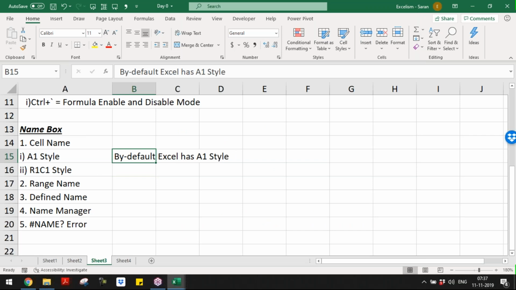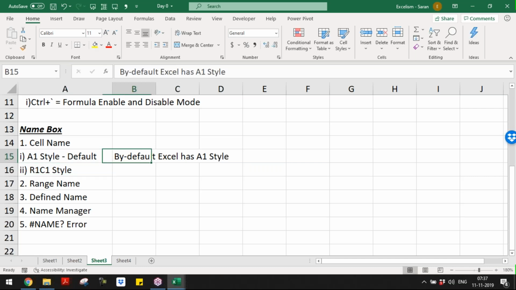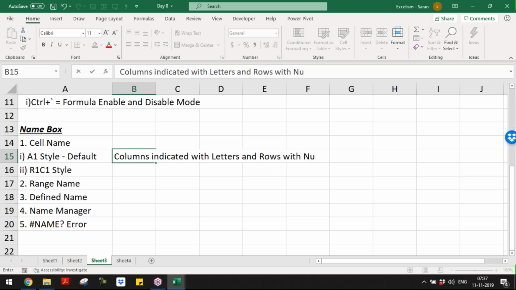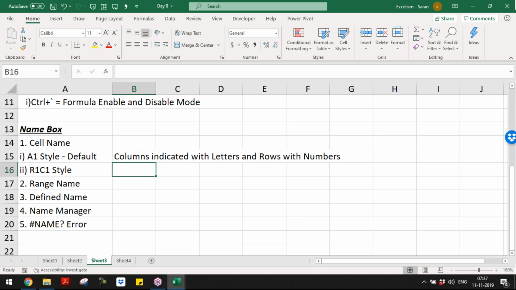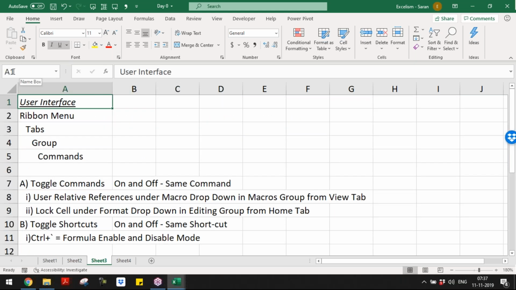So this is the default style. Let me put the default. Columns are indicated with letters and rows with numbers. Here, columns and rows are both with numbers. Generally, the first cell is the one which we refer to as A1: column letter and row number.